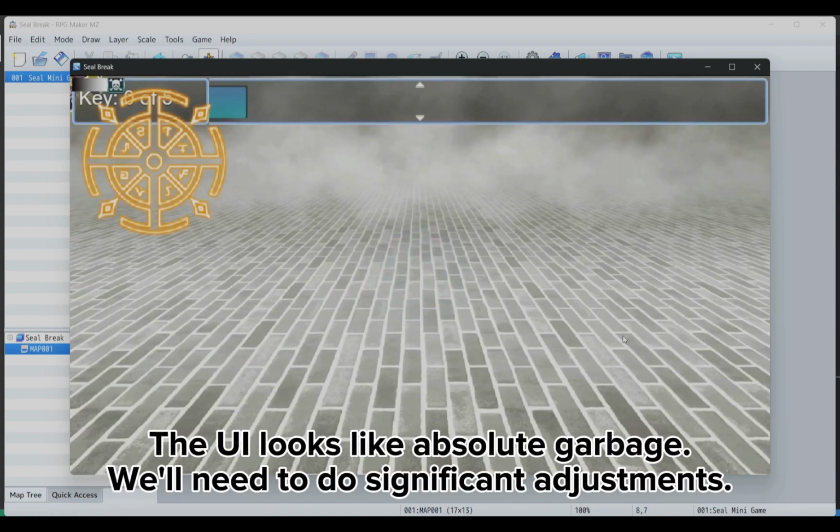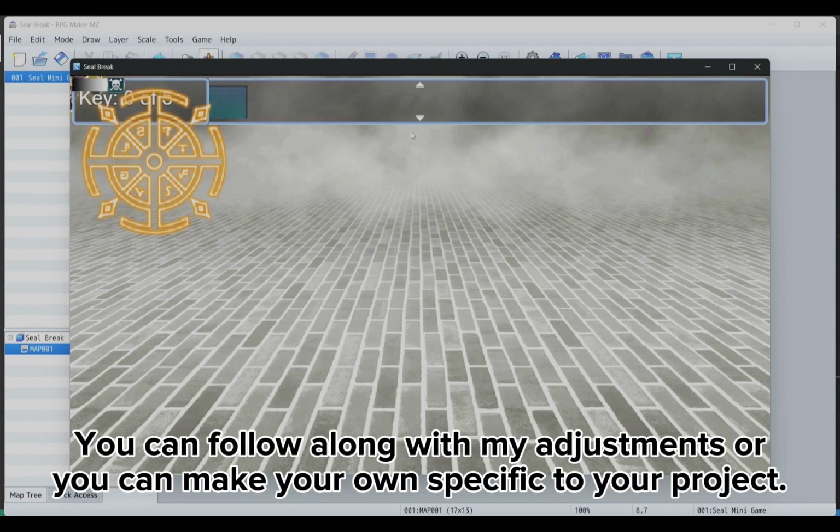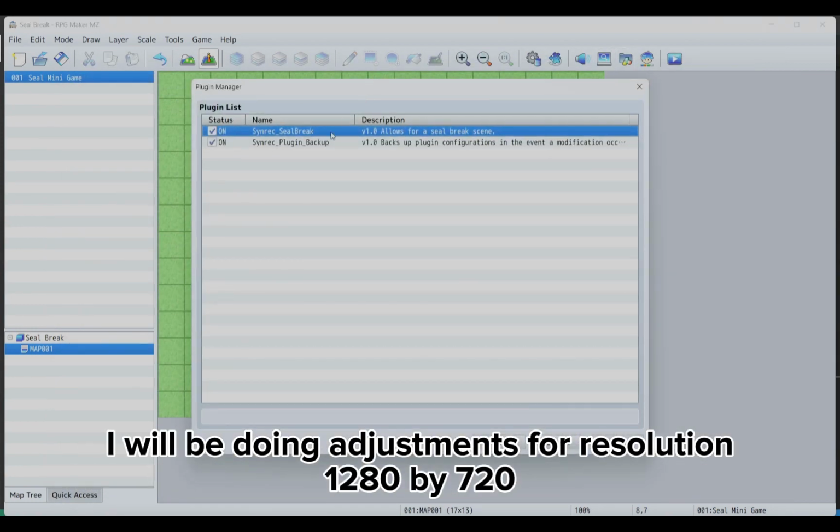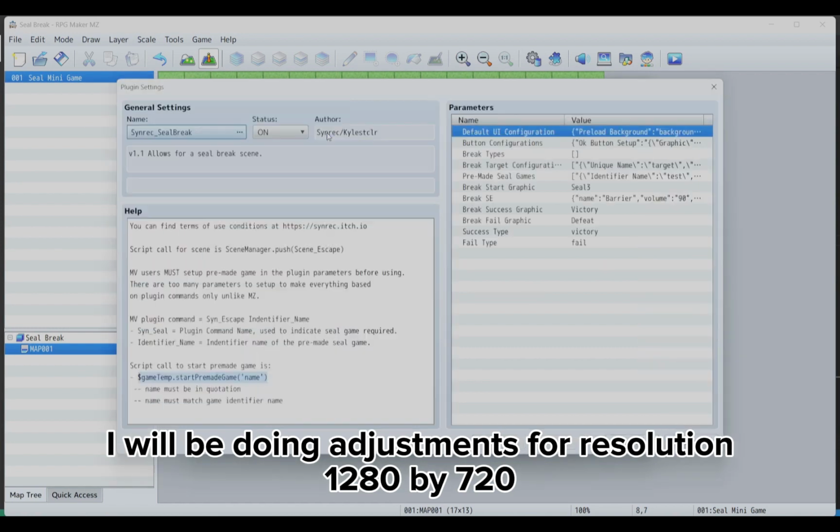The UI looks like absolute garbage. We'll need to do significant adjustments. You can follow along with my adjustments or you can make your own specific to your project. I will be doing adjustments for resolution 1280 by 720.